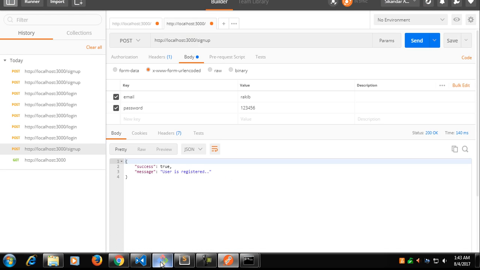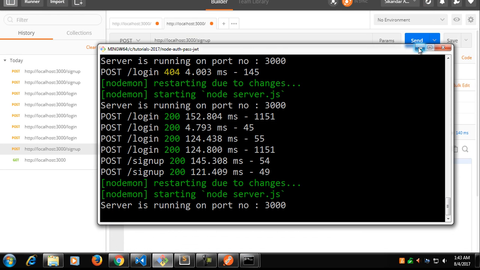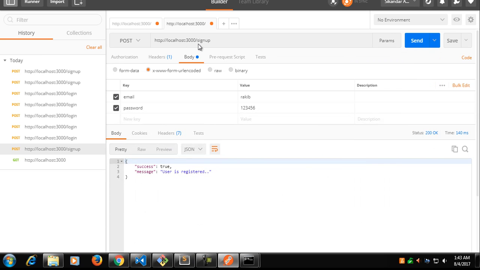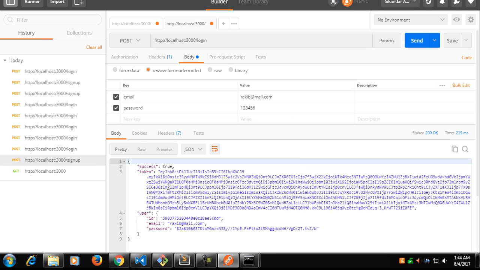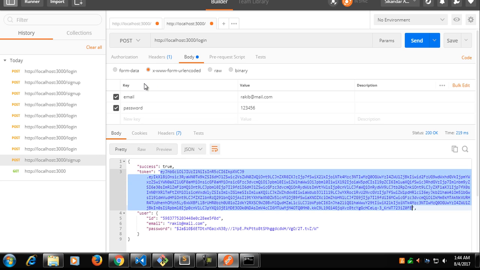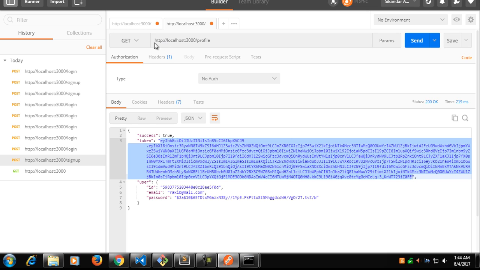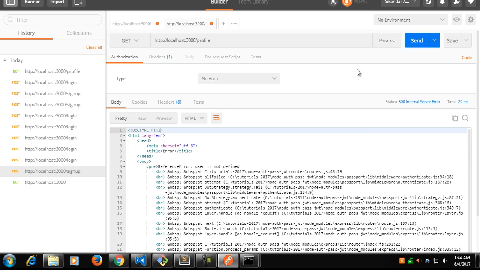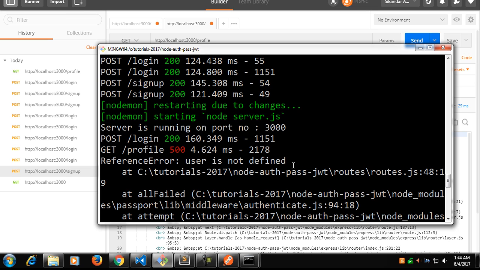Okay, now let us check. And before that I am checking, yes, service is running properly. And I am going to log in first, and here I will write mail.com and this password. Okay, and it is working. Now before doing that I am trying to write profile, and it will be the get route profile get route, and user is not defined, routes file 48 line.